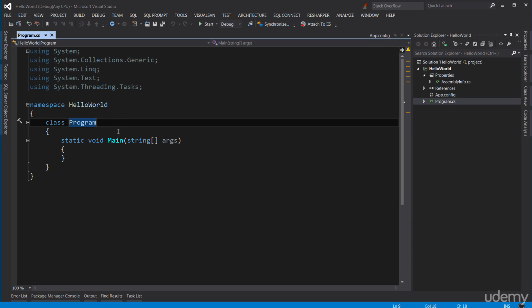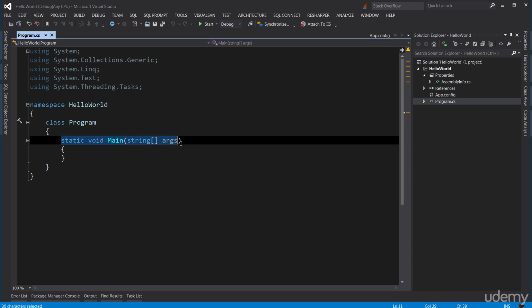Inside Program, by default, we have a method or a function called Main. And that's the entry point to the application. So when you run your application, CLR executes the code inside Main method. And that's where everything kicks off. This method is declared as static, and that's something I'm going to cover later in the next section.